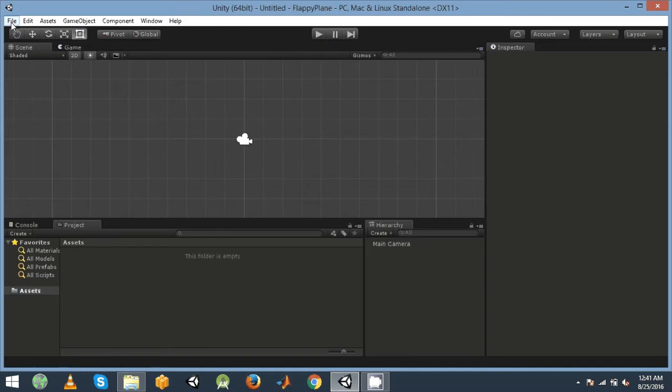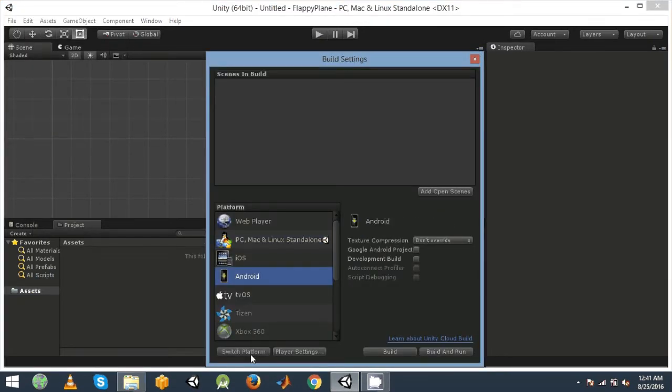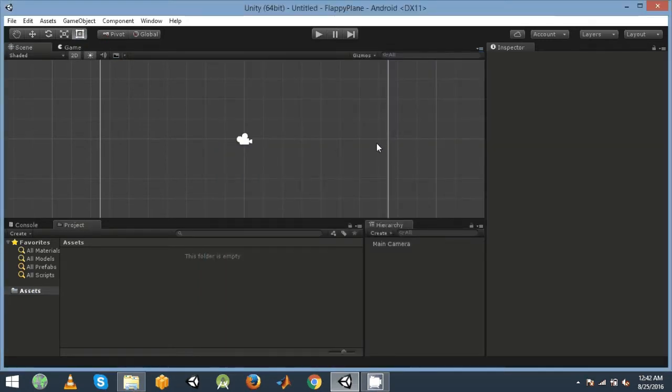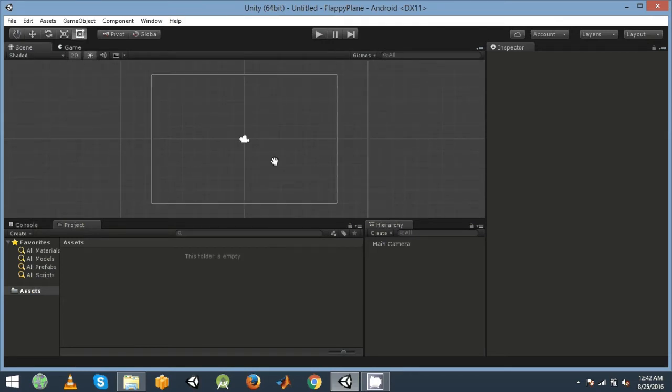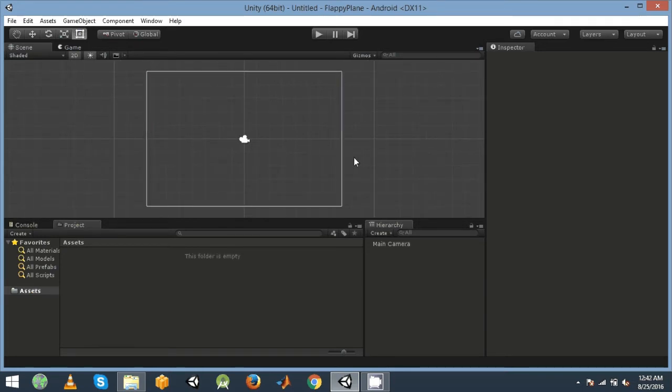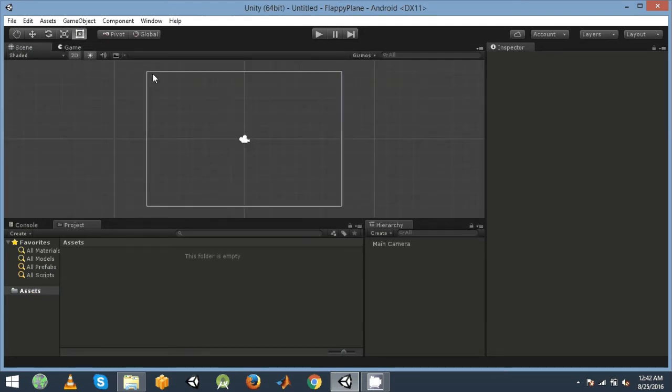First of all, go to File, Build Settings, and select Android and switch platform. If you don't have the option for Android, you have to install the Android Support add-on provided by Unity, or you can download this from the Unity site. Now whenever you switch your platform to Android, you will see a landscape kind of camera. This will show you what you will see on screen.